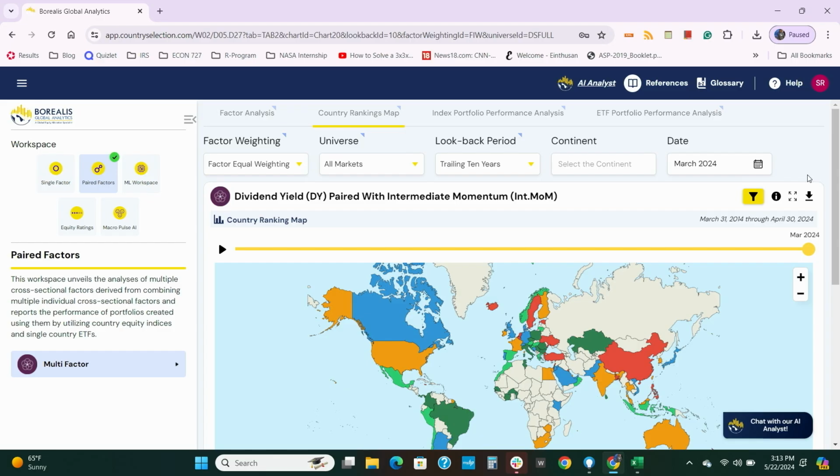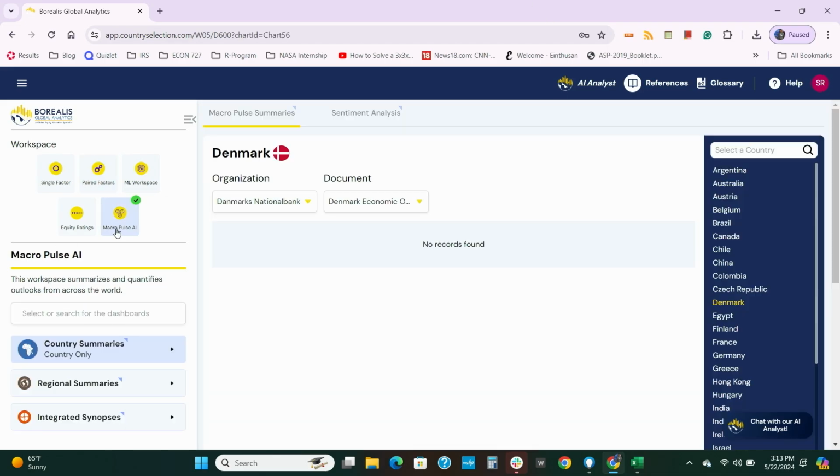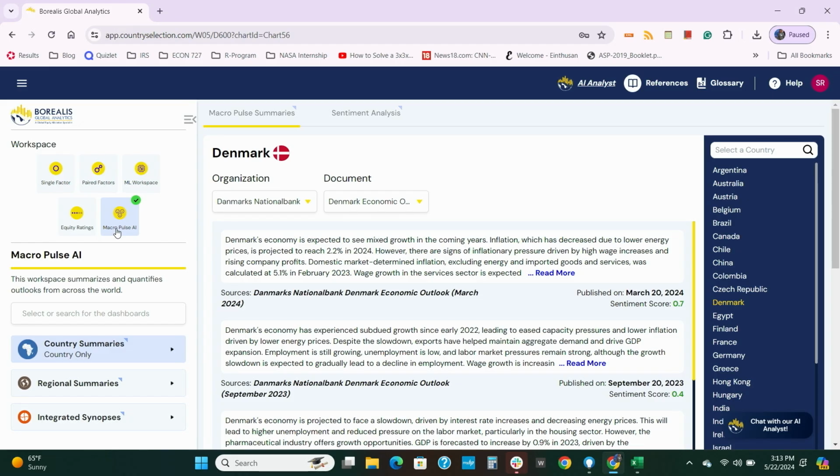Now, let me take this journey into the macro pulse AI. That is the first part of our AI implementation. It is a machine that we have built that traverses multiple global economic documents published by supranational organizations like the IMF, World Bank, and the Fed, and all the central banks and whatnot. It evaluates the outlook for 54 countries, and also the underlying macroeconomic factors for each country. Let's take this example. This is the Danish Central Bank's report on the economic outlook for Denmark. As you see, the sentiment score is 0.7.